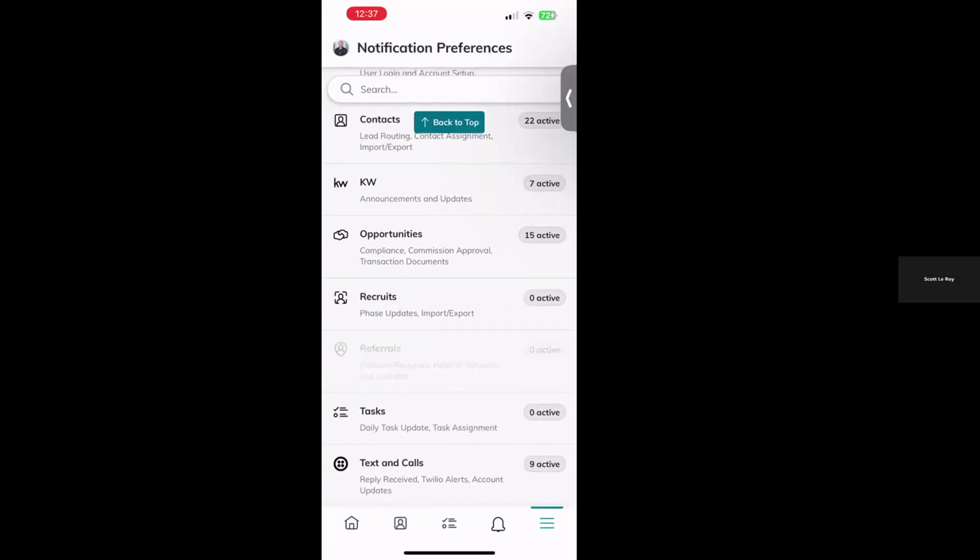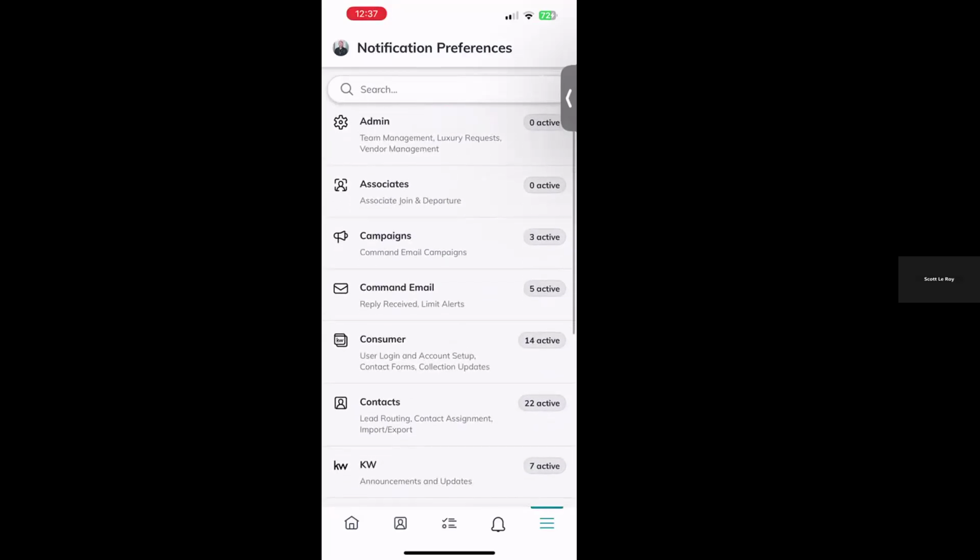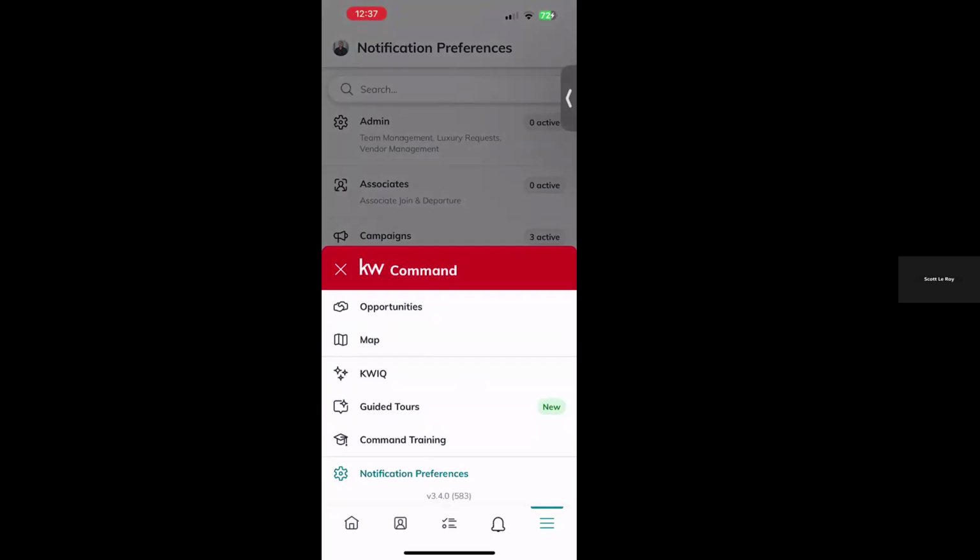Tasks, do you want to see those? So again, all of your notifications can be found and turned on or off here. You can also adjust this on your desktop if you'd like to see it on a bigger screen. Again, it's going to adjust that for both of them.